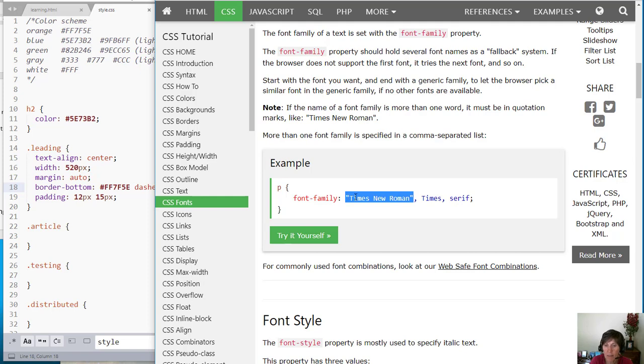If they can't find it, then move to this one. And if they can't find it, move to that one. Now, where are they looking? They're looking on their own computer. So when you publish a web page and it's delivered to somebody's computer, they're looking at it on their computer.